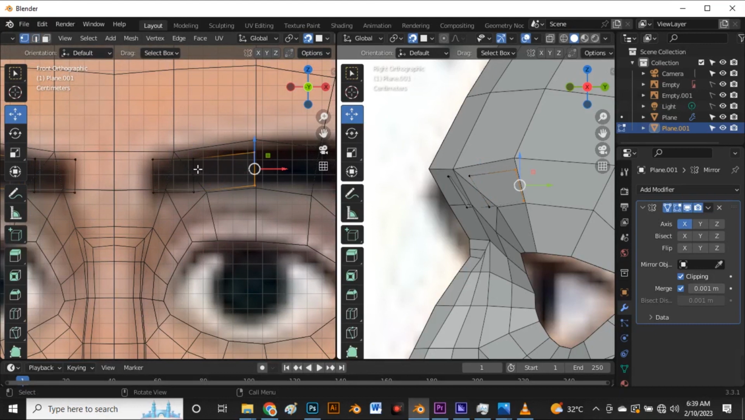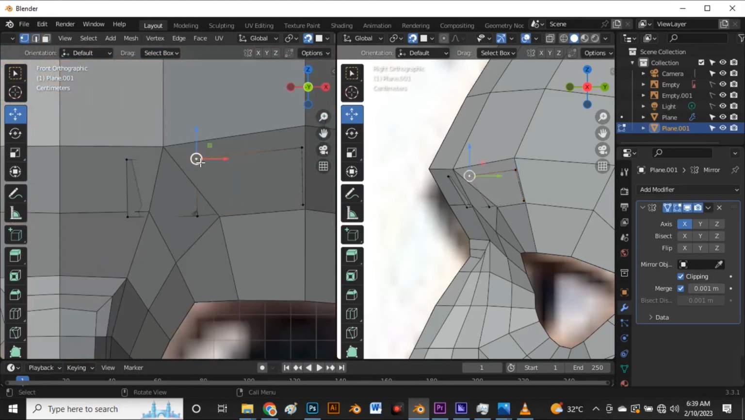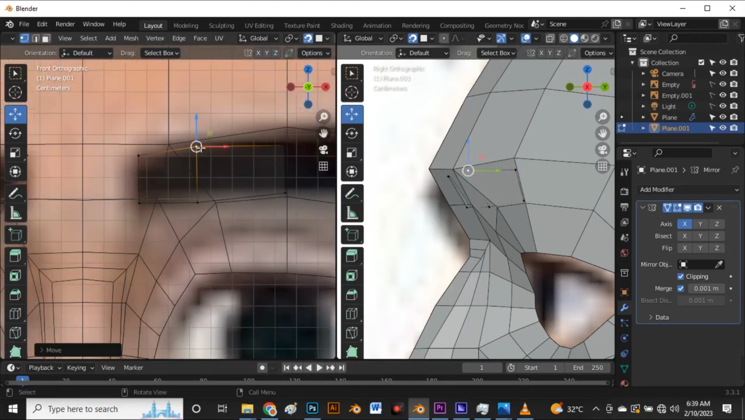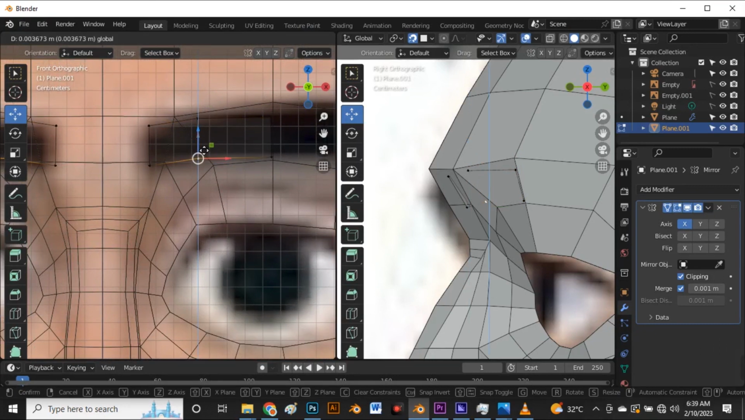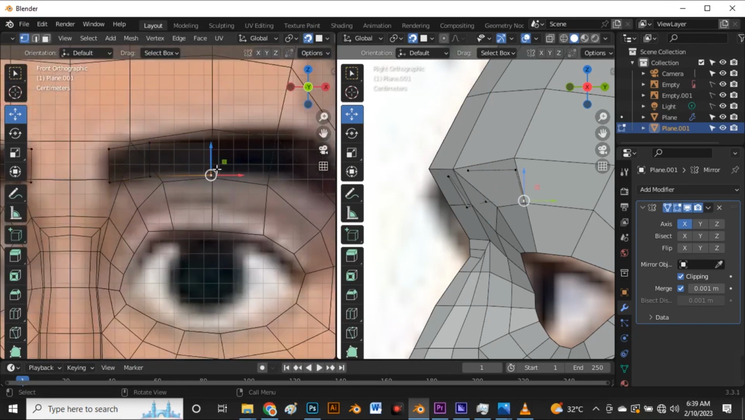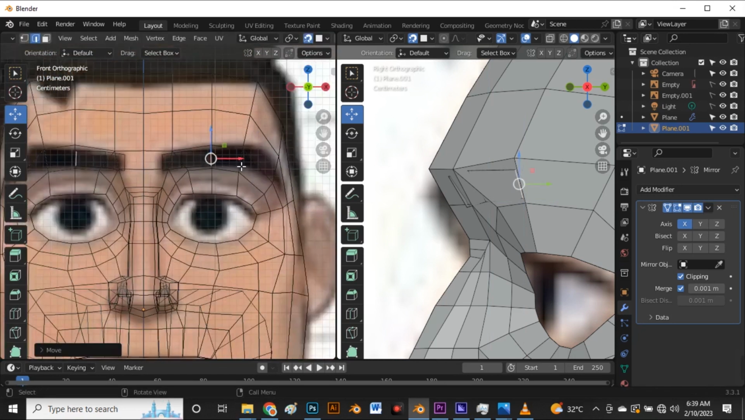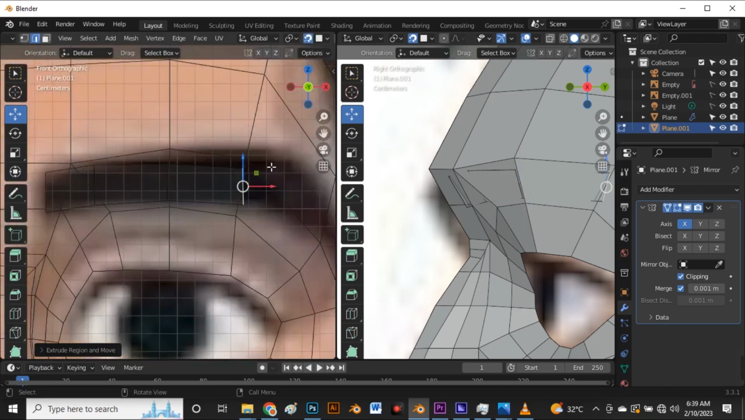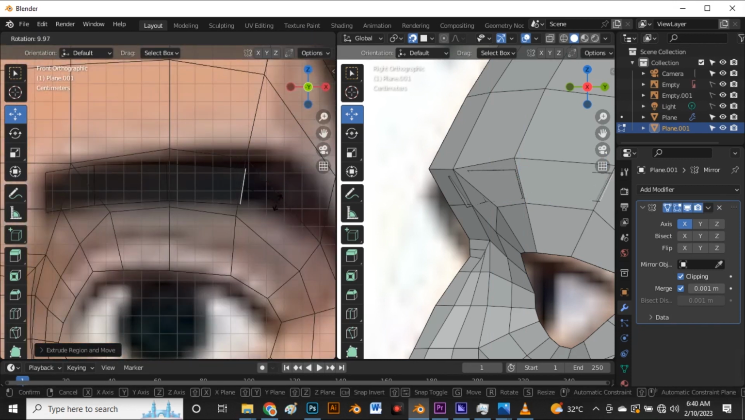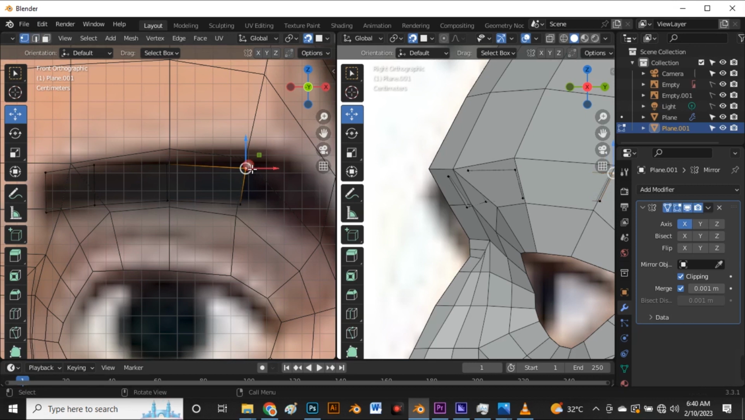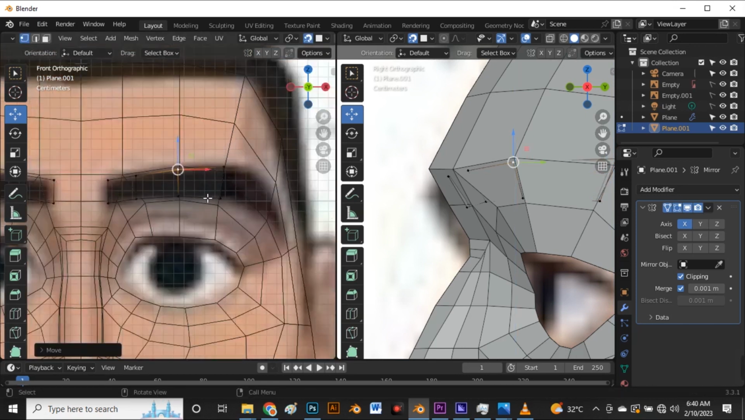So 1 for vector selection, say Alt Z, select these vertices, let's follow our reference. So 2 for edge selection, select that edge, and let's say E to extrude to this point, arrow to rotate. 1 for vector selection, select this, and let's just follow our character reference eyebrow.